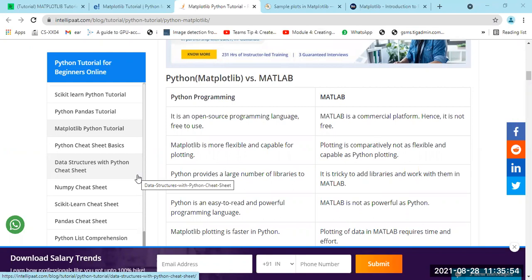Now, there is a difference between Python and MATLAB. So what is the difference? First, Python is an open source programming language and it is free to use. We don't need to buy any license to use Python software. There are many software available and it is free of cost, and we have full access to all the features of Python.